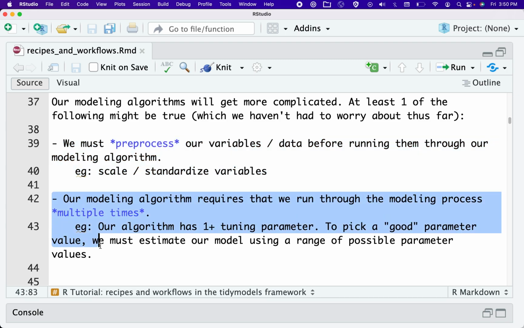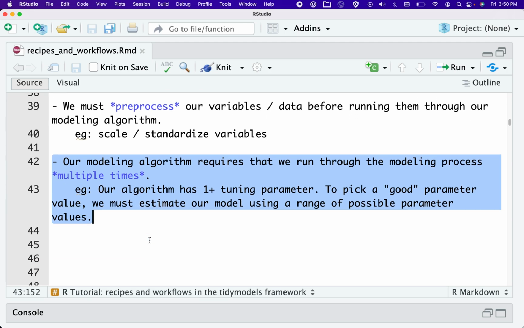Another thing might happen in the future. Mainly, our modeling algorithm might require that we run through the modeling process multiple times. For example, our algorithm might have one or more tuning parameters. And to pick a good parameter, we must estimate or build the model using a range of possible parameter values and then choose among these. Again, the idea here is just that we have to run this process multiple times, once per each possible tuning parameter. Again, we haven't had to do that for the least squares algorithm. We just run it one time. It doesn't have any tuning parameter to worry about.